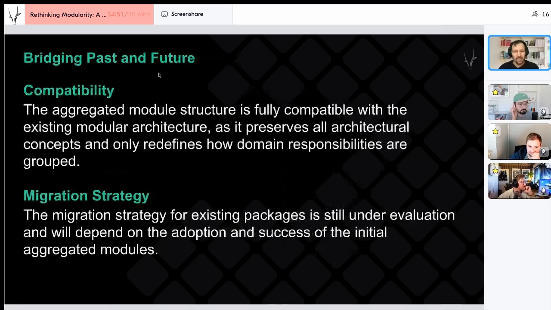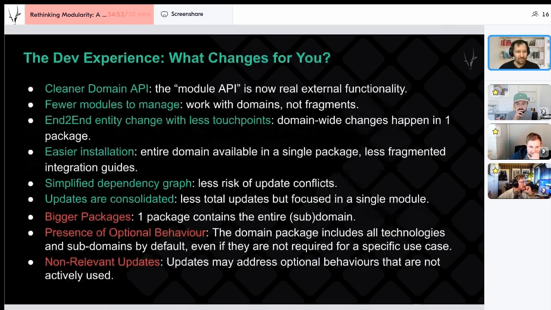And the installation of a package rearranges a bit. If you have the domain already installed and you just need to have one more technology or application layer from that domain, you don't need to install anything anymore because it's there. You just need to enable it. I think this was Florian's question, if I'm not mistaken.